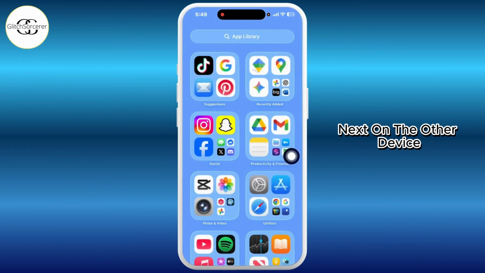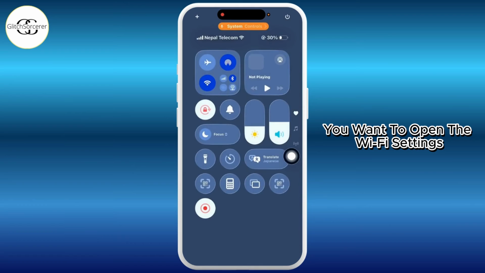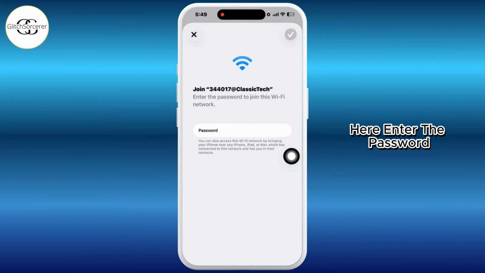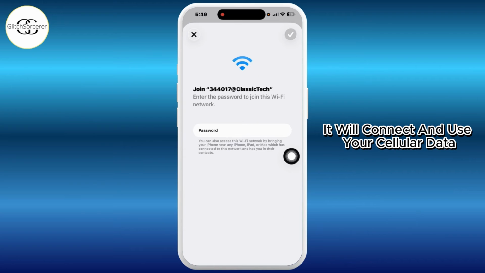Next, on the other device, you want to open the Wi-Fi settings. Now find your iPhone's network name and tap on that. Here enter the password. It will connect and use your cellular data.